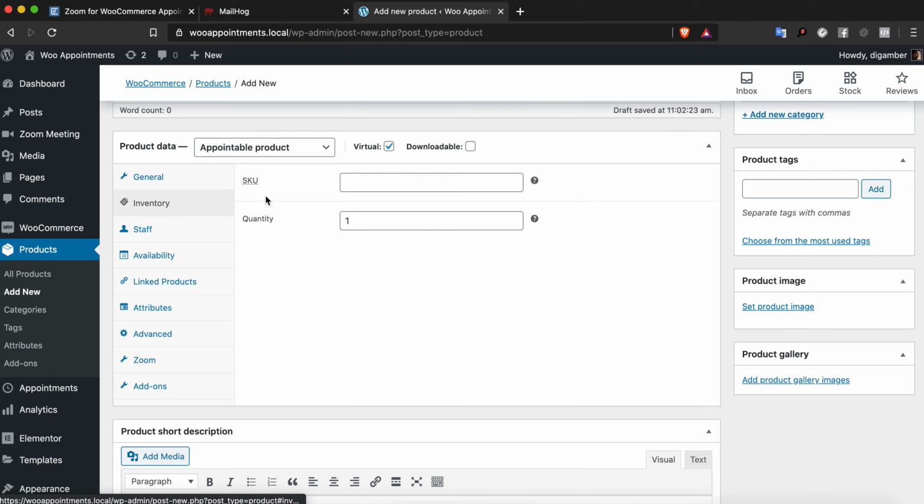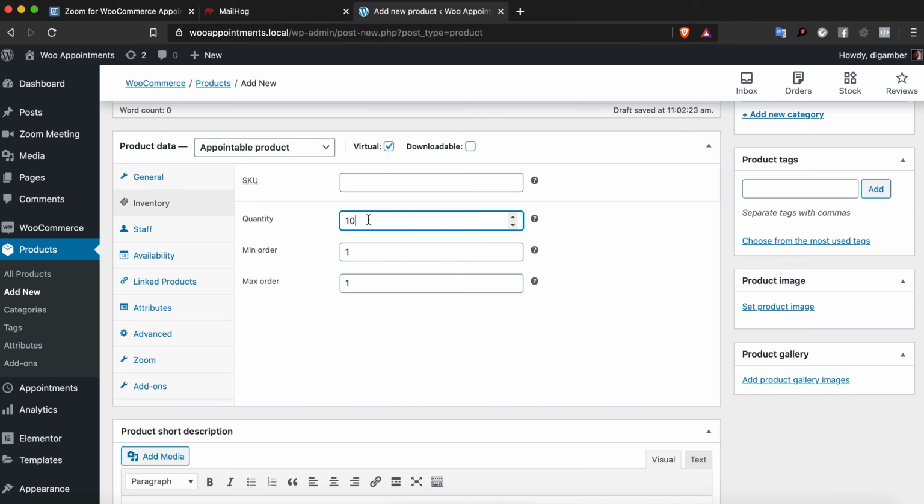The second thing to note here is the inventory. The quantity by default is 1. That means there will be only one time slot available for appointment, but we can change the number of this as well. So if I set the quantity to 10, and if two or more people book the same time on the same date, they will get the same meeting link. There's an option for staff as well, but we'll come to this setting later as we have some modifications there.